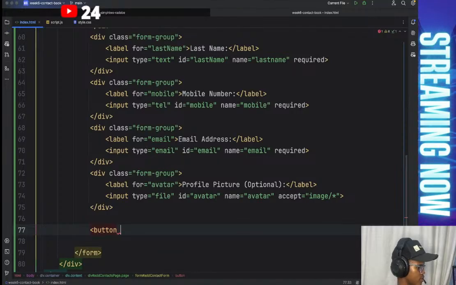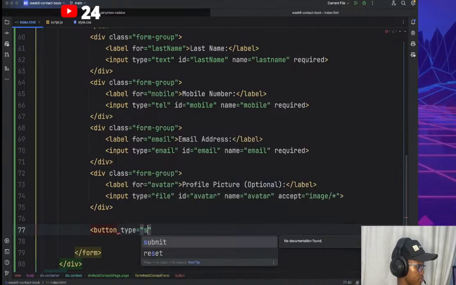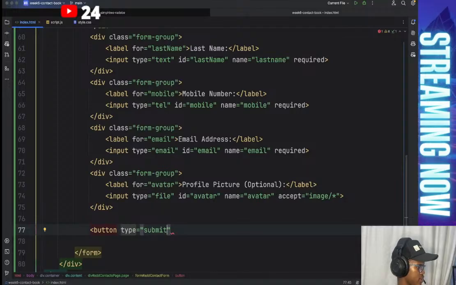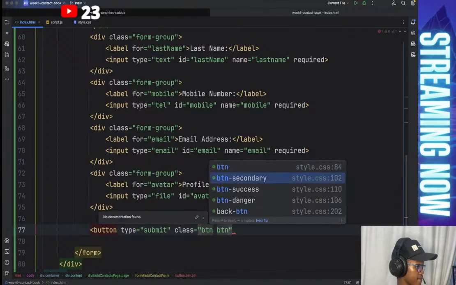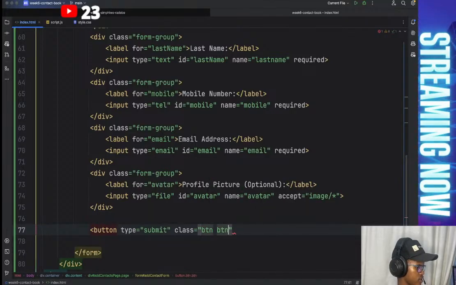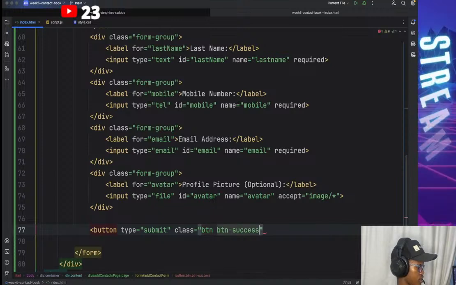So we'll have a button of type submit. So this is a submit button, and we'll give it a class btn success. This will be btn success.